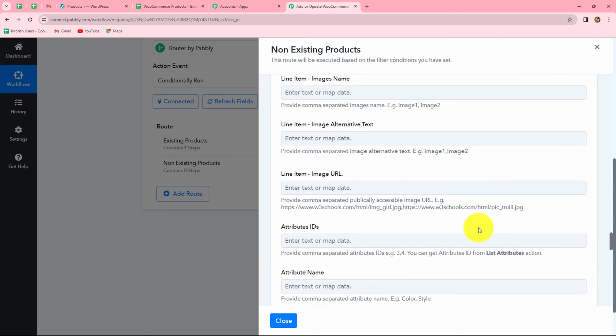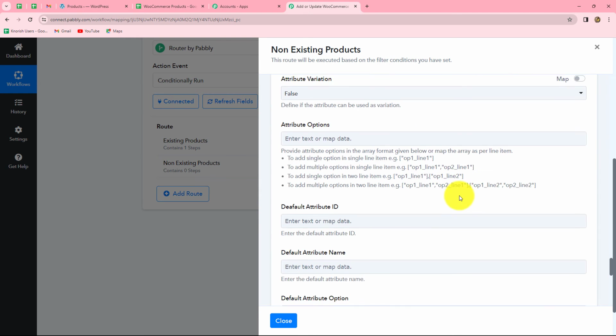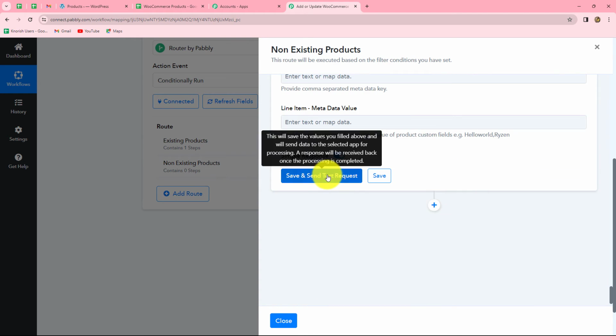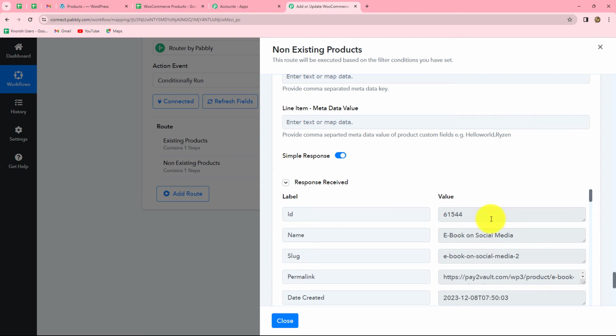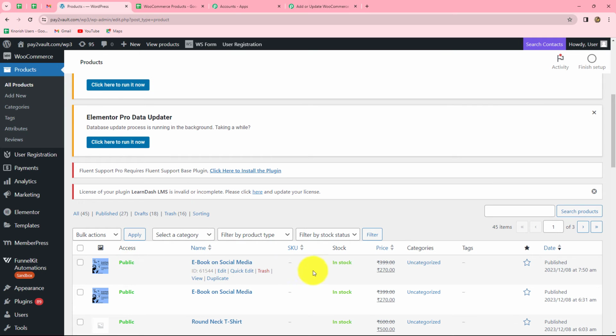I'm directly going to map the image URL and done. Okay. So we will simply click on save and send test request. And we have received the response, and with that response we have also received a new ID of the product which is recently published on our WooCommerce store. So let's go back towards WooCommerce and we will refresh the page once. And yes, here we can find a new product is published.